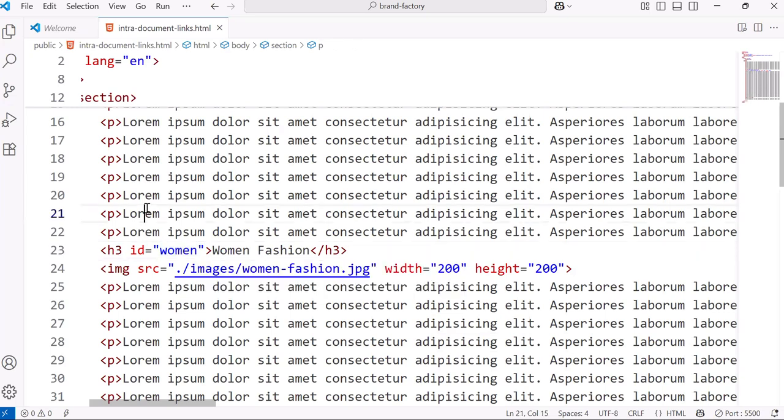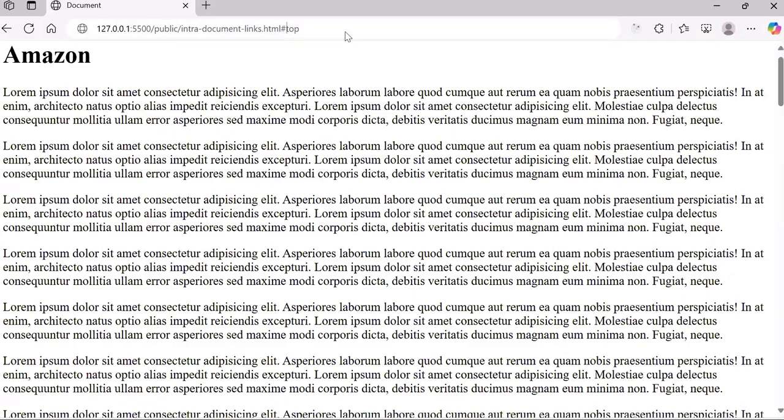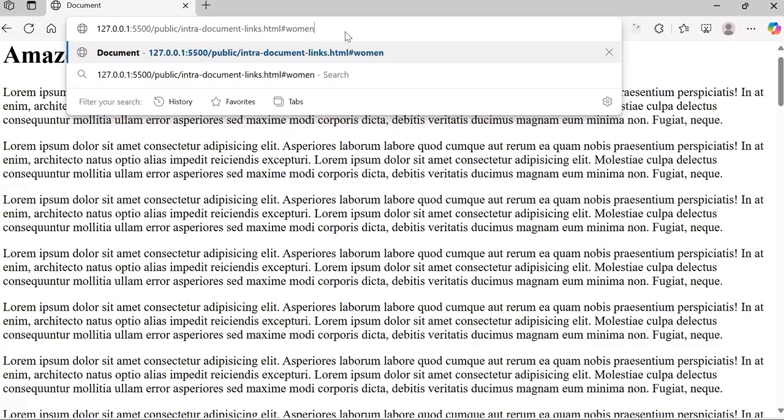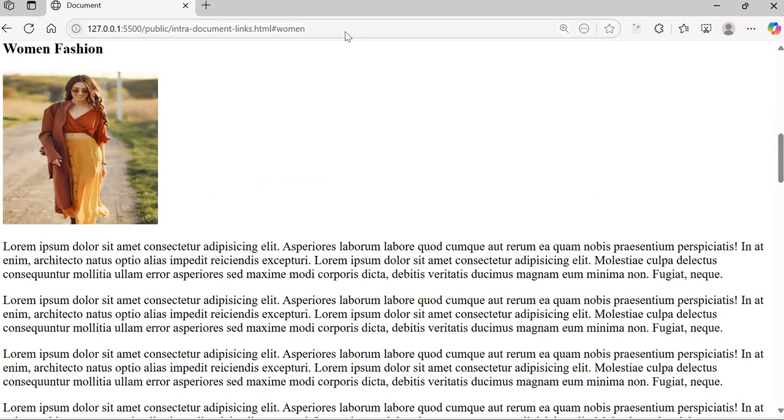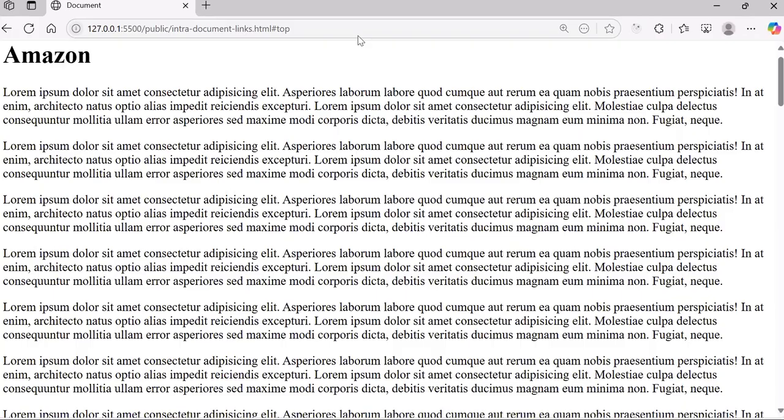Now what is the point? In the address bar, if I type woman directly, it will take me to that location. If I say top, then it can directly take me to that location. But we don't know what IDs they have.